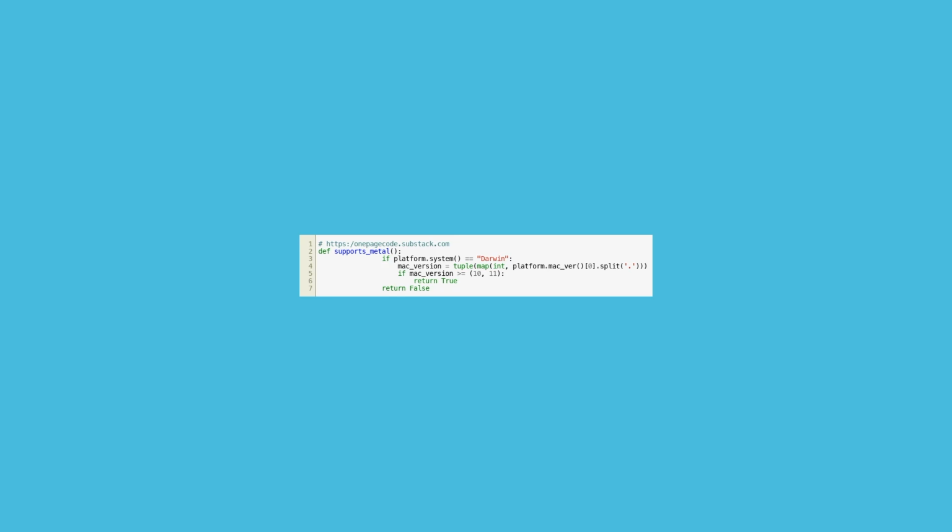The function then checks whether the version number is greater than or equal to 10.11, which is the minimum version required for metal support. If the version number is greater than or equal to 10.11, the function returns true. Otherwise, the function returns false.